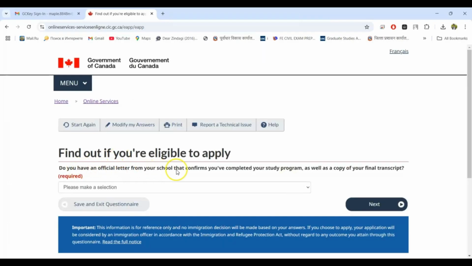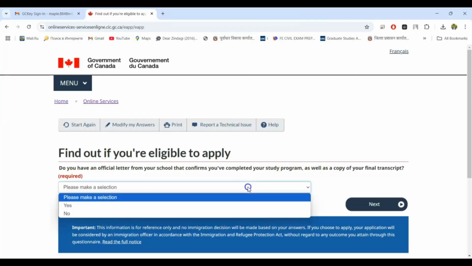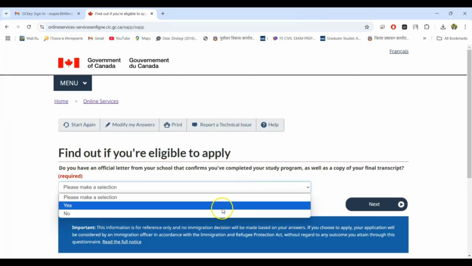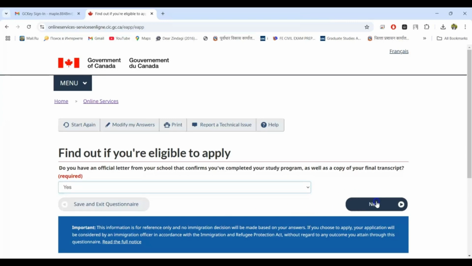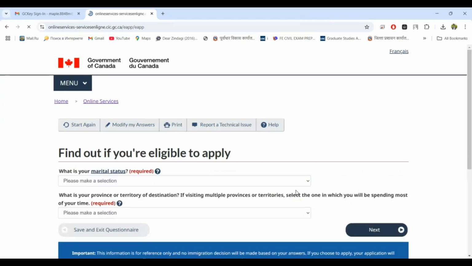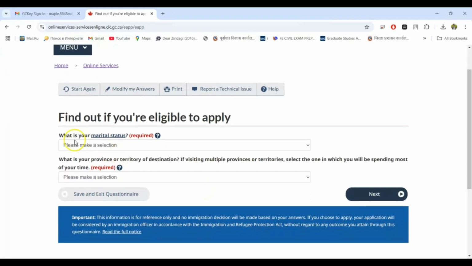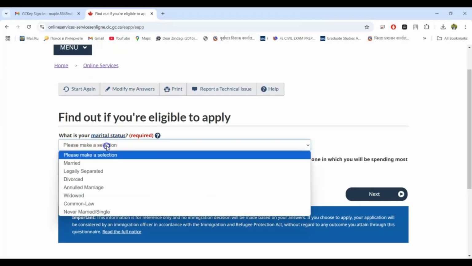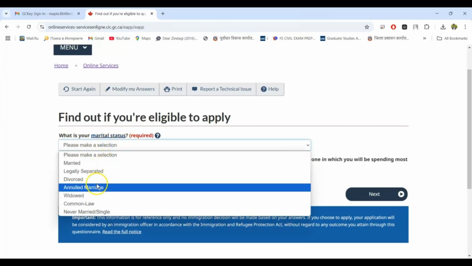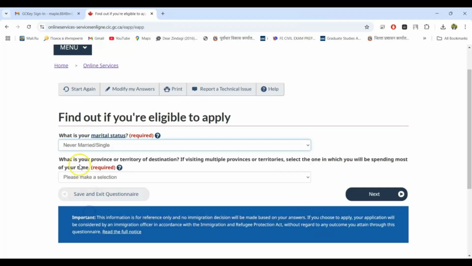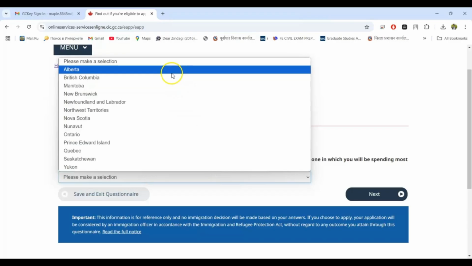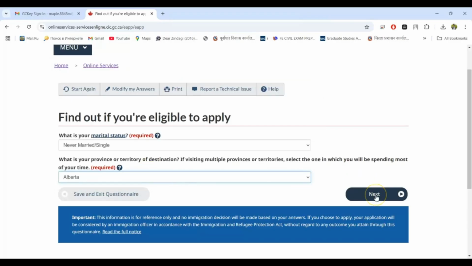Do you have an official letter from a school that confirms you have completed your study program as well as a copy of your final transcript? Yes. So make sure you have all these documents ready before you start this application. What is your marital status? Select your marital status. I have selected single here. What is your province or territory of residence? Just select a province or territory of residence you are staying right now.